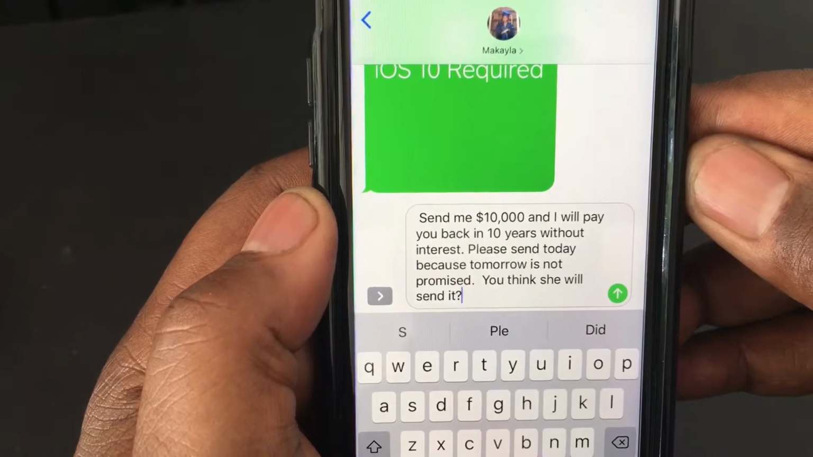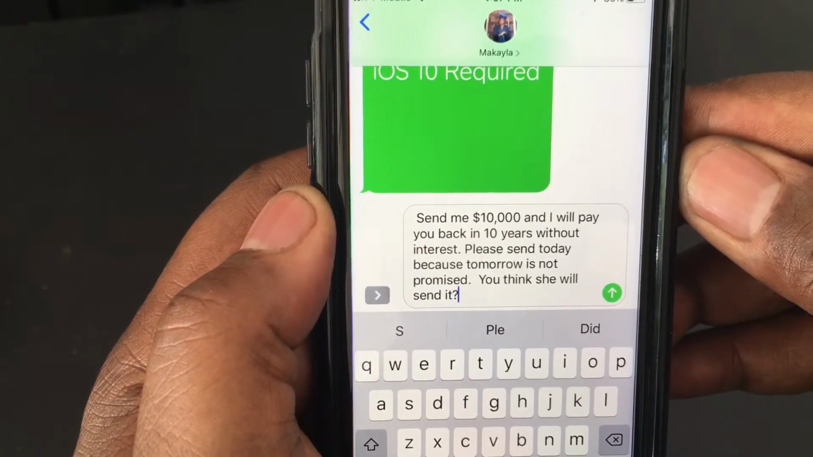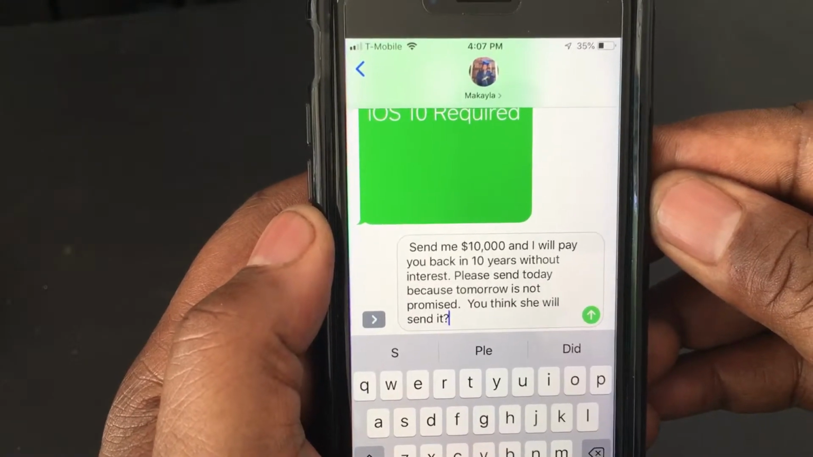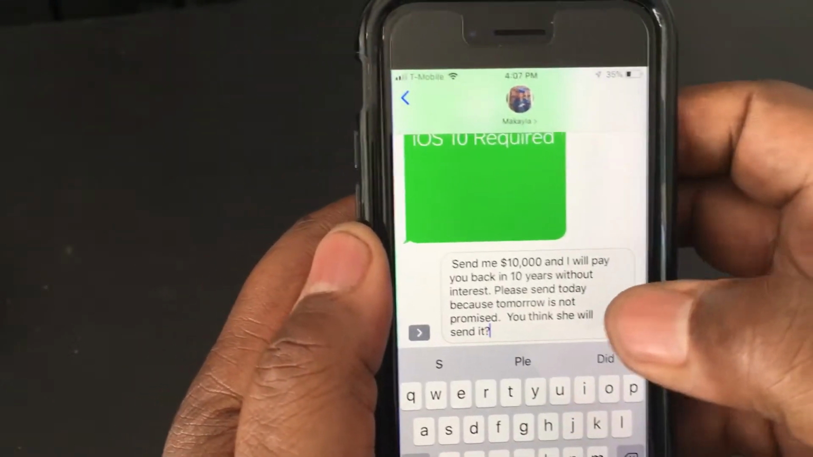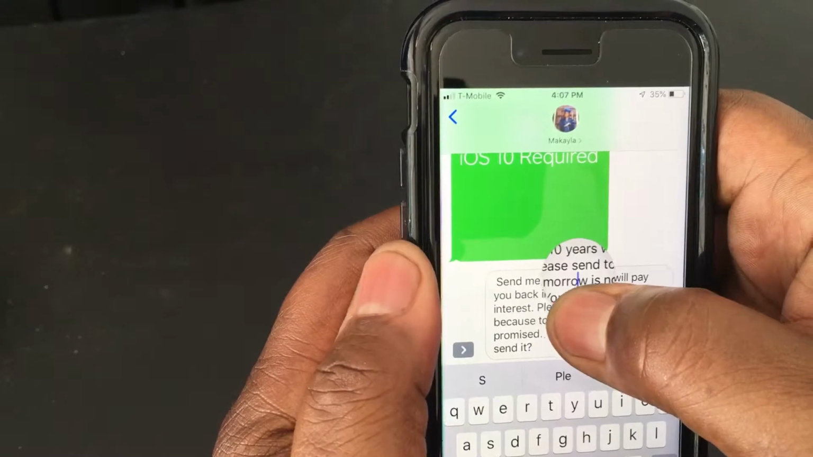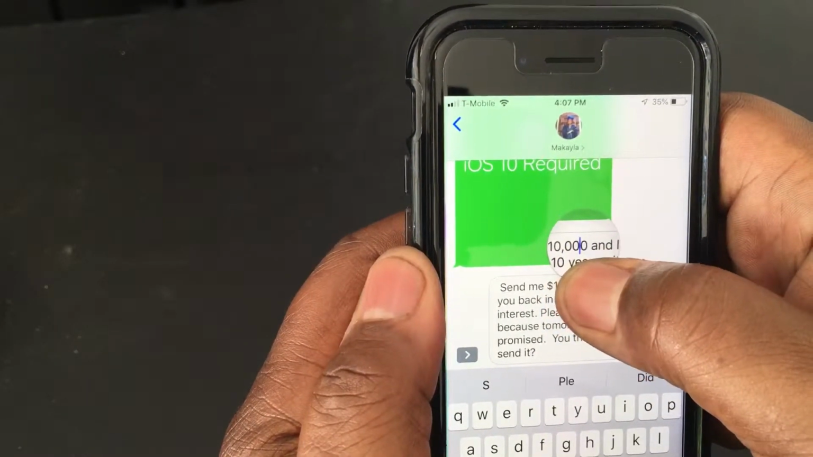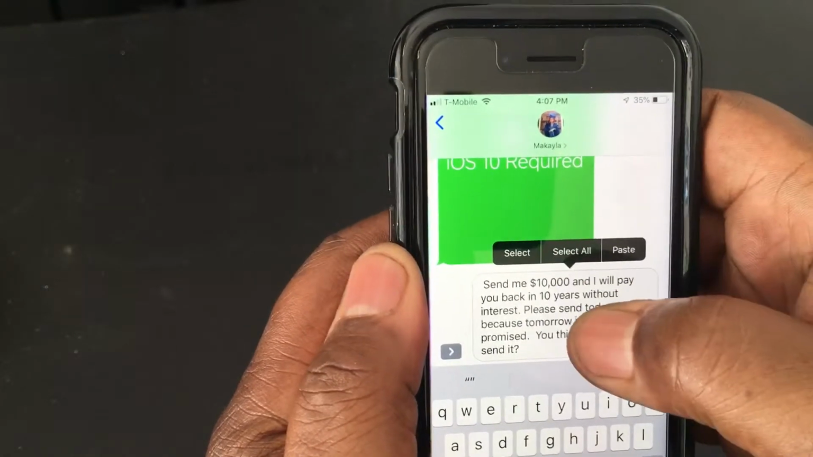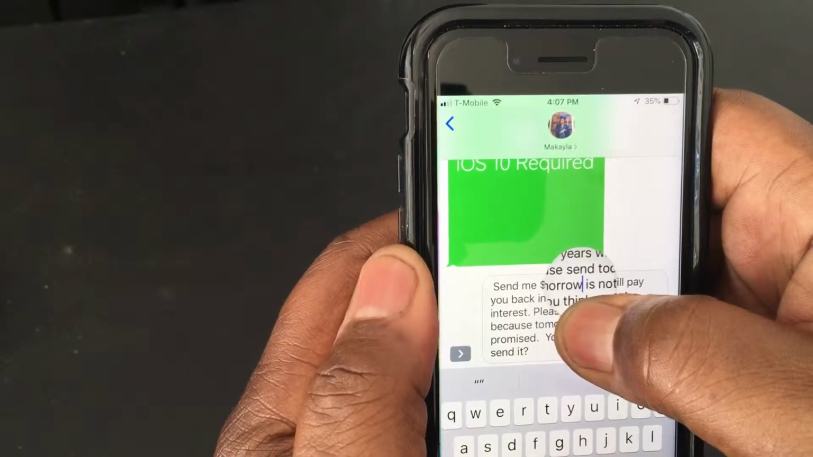I told her, please send it today because tomorrow is not promised. Pretty sure she's gonna laugh at it. But say for instance, I wanna edit this. Before, I usually just hit here and move. I wanna go up here and change that 10,000 to probably 100. I have more success. So usually just push on it.